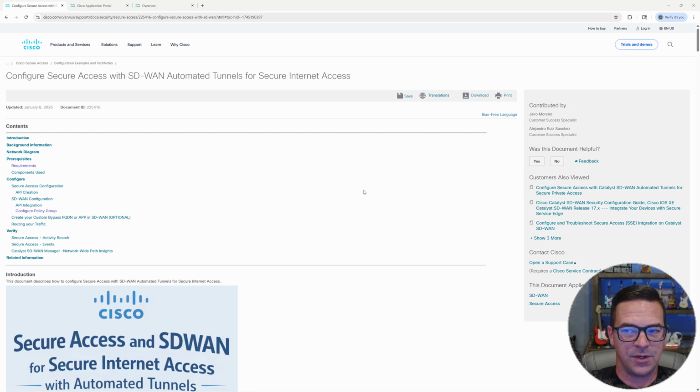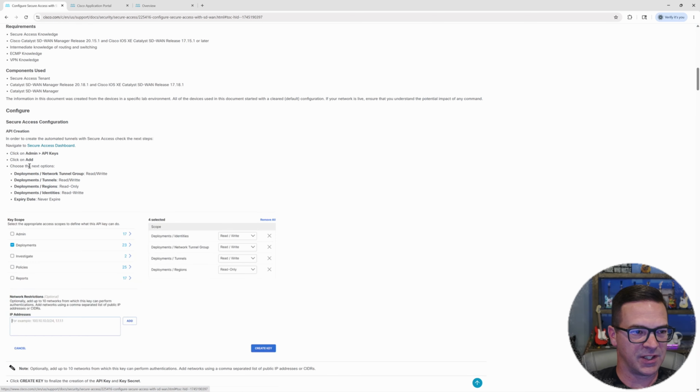Okay, so before we jump into the actual configuration, I want to share this website, which I will put in the description of the video as well. So this document is the step-by-step procedure that you're going to want to use to do what we're discussing today. If you look at the requirements really quickly, or I should say the components used, you will need access to a secure access tenant.